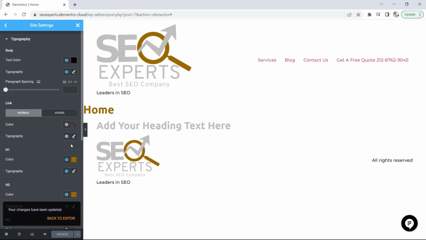And there it is. So moving forward, we're going to be using the global font families and the global colors as well to modify the way our website looks. But that's how to work with the global fonts and global colors.